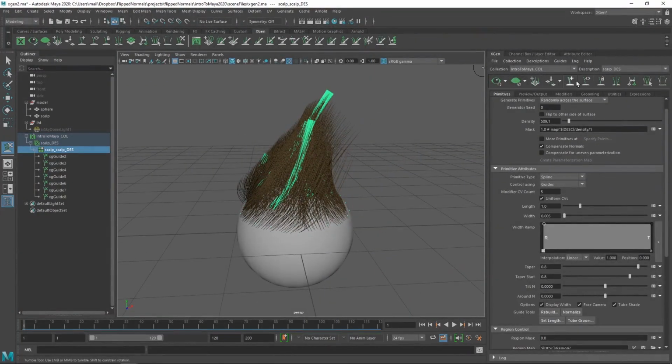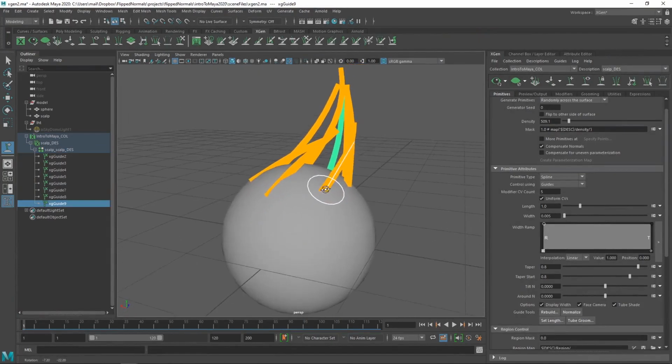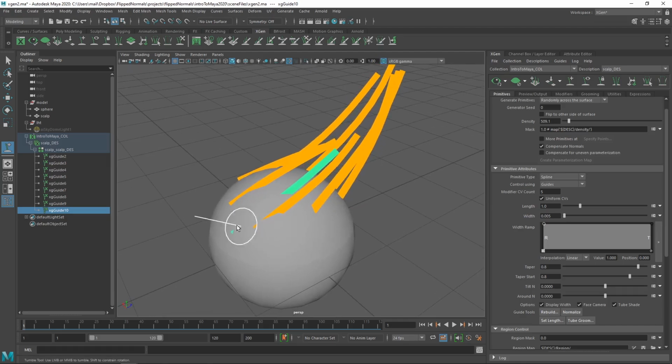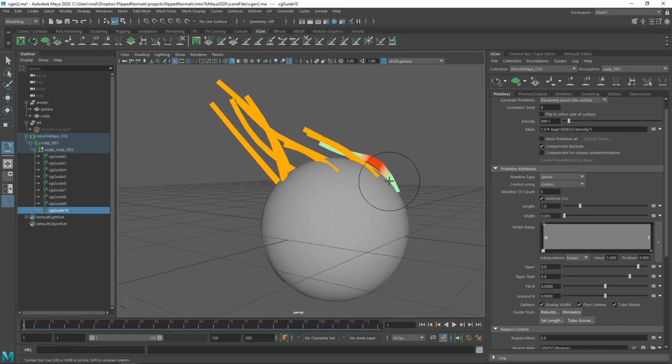I want one more guide down here. So let's just add another guide just so I can control this a bit better. And then I want one guide here as well. And the reason is because now it is actually going through the surface. So I really just want to control this so that this here doesn't go through the surface. So I would just want to force the guide in a little bit.